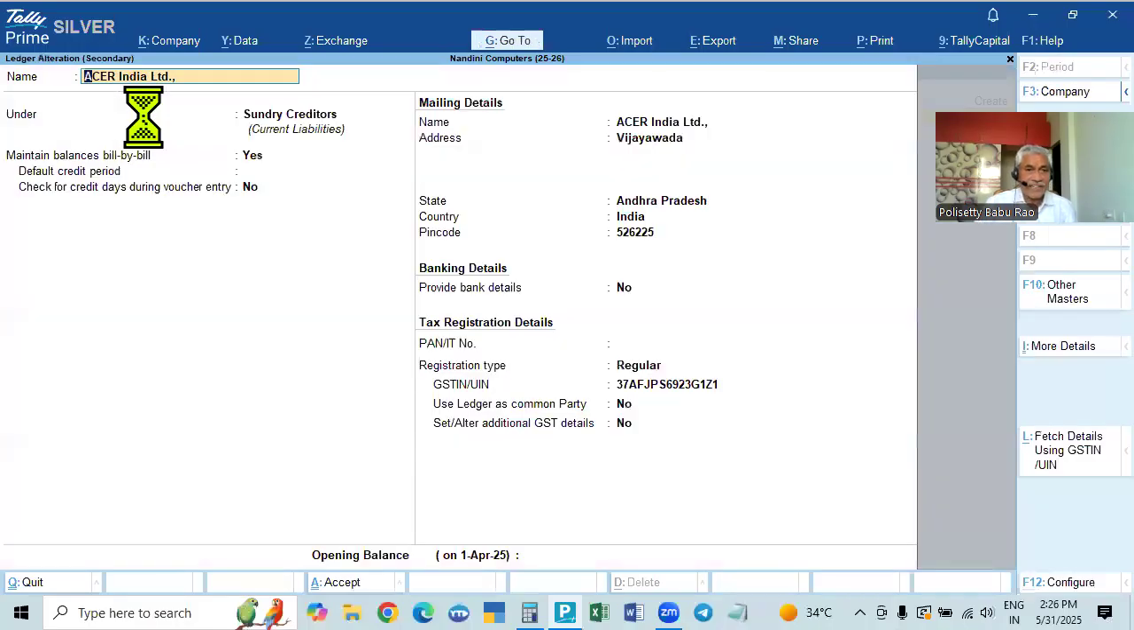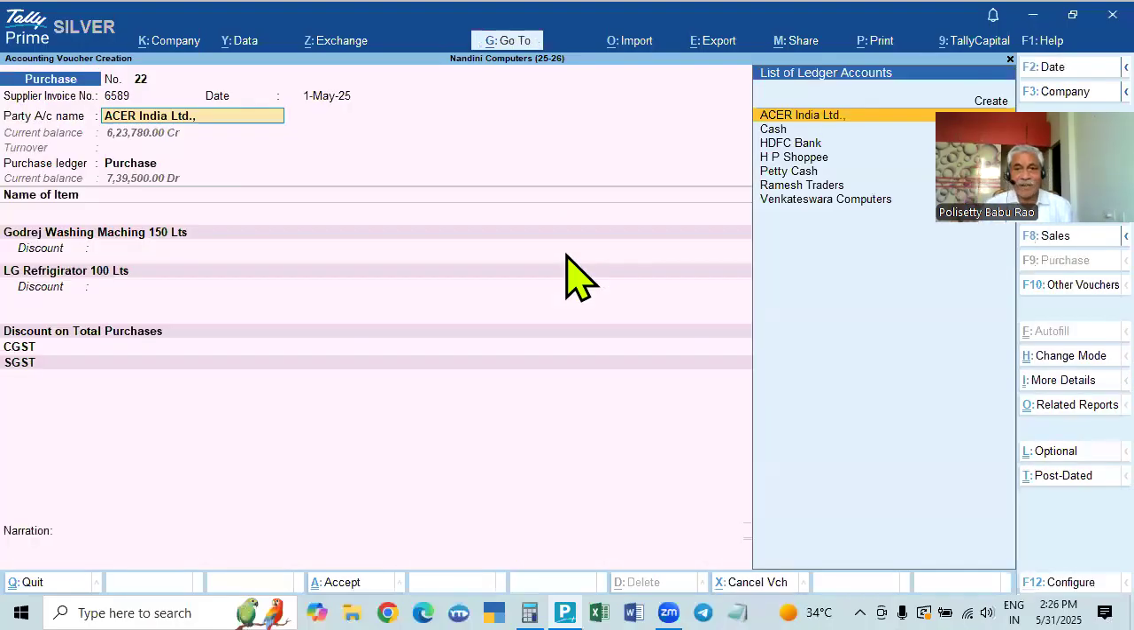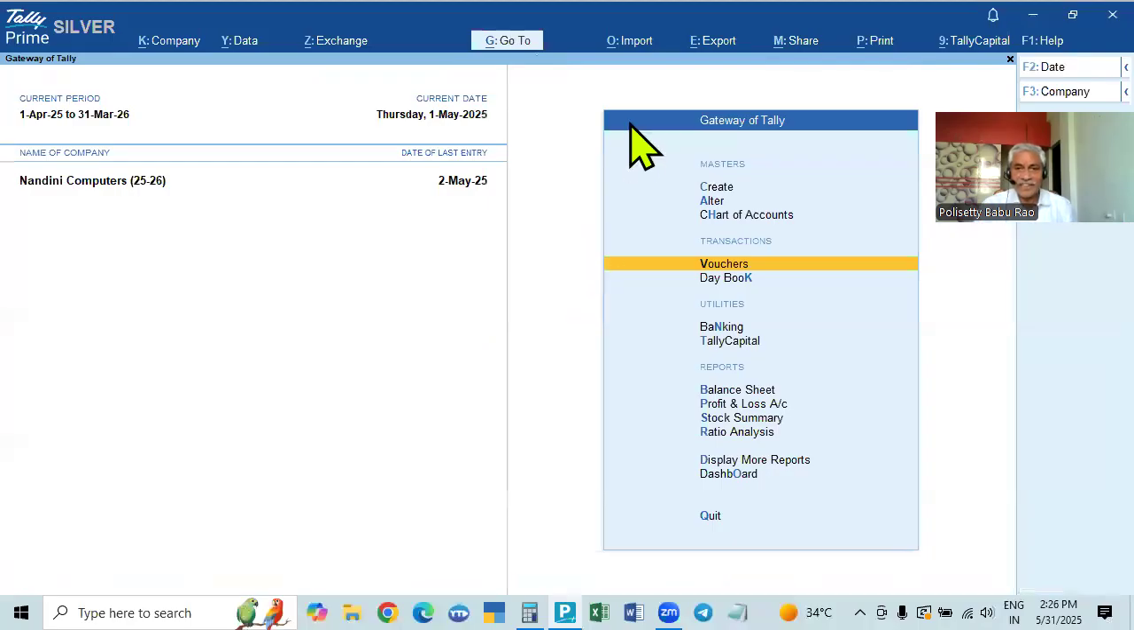It is the same as sales vouchers, only the ledger names are different: debtors, creditors. For example, here we are purchasing, so he is a creditor. In the sales case, they will be debtors only. So this is about this.